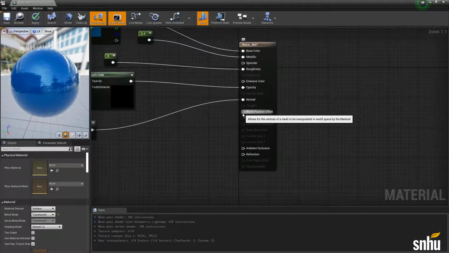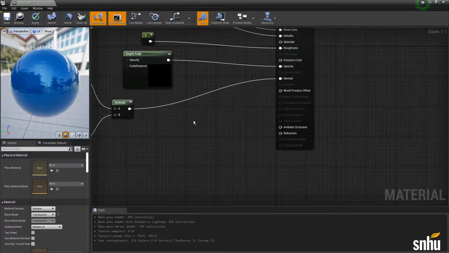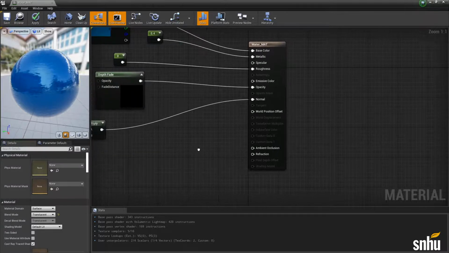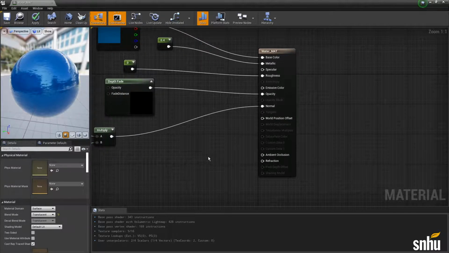Okay, world position offset will give you movement in the material. I'll actually show you that in a minute as well. Displacement is for material tessellation. So it, in a way, creates geometry for the material, which can then be manipulated within the material to create some really cool effects.